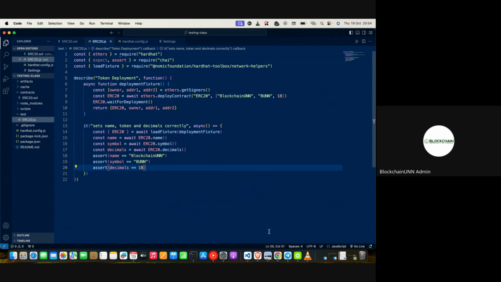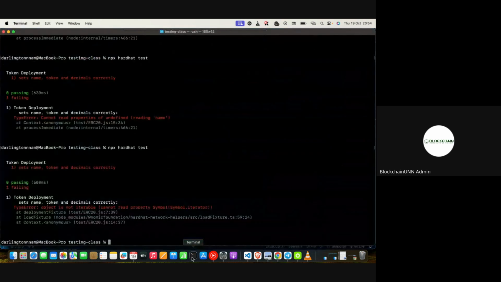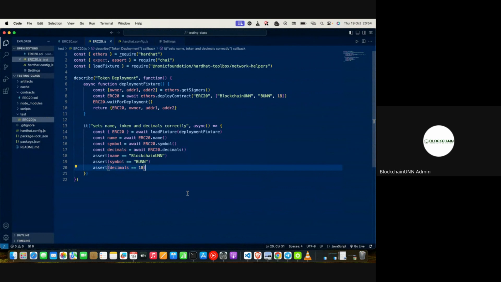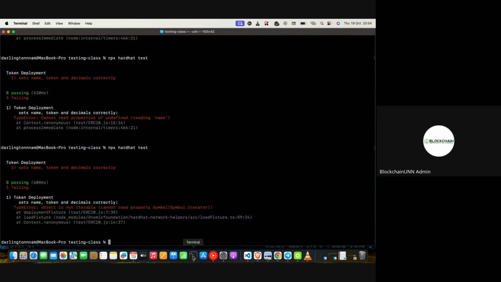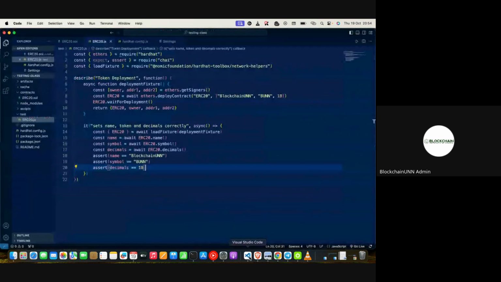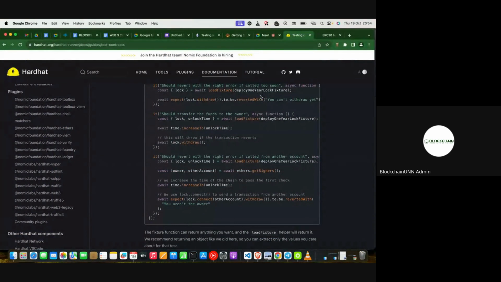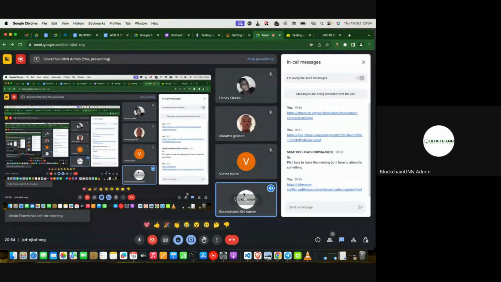I probably did this earlier today. I mean, see, object is not retrievable. Cannot read property Symbol.retrievable. What's that? All right, let me try to cross check something.